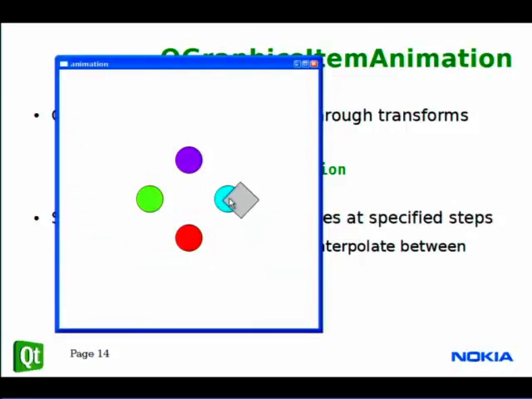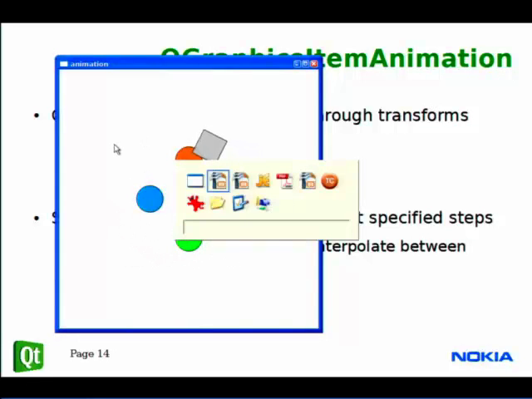Well, here we have a square that is moving around the screen and also rotating. But we didn't specify the intermediate points between these four corners. All we told it was that at this point it should be in this corner, at this point it should be in this corner, at this point it should be in that corner, and at this point it should be in that corner. How does that work?